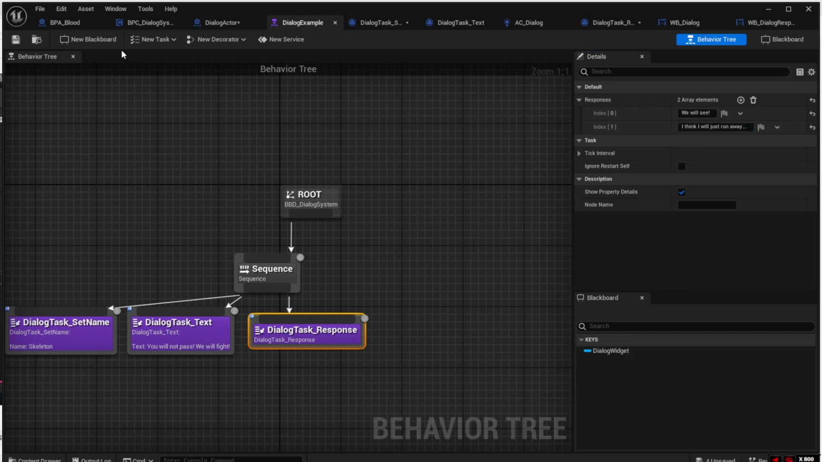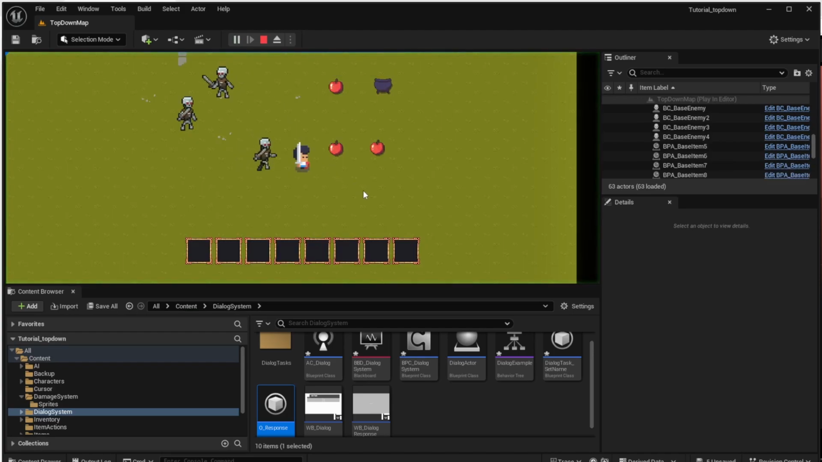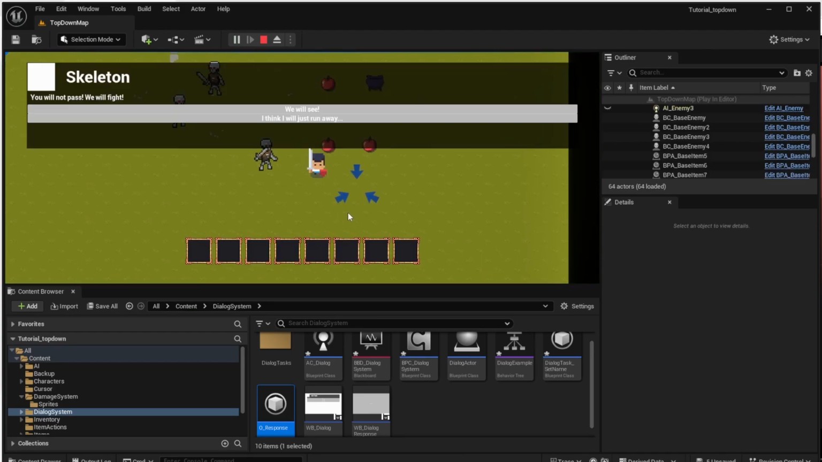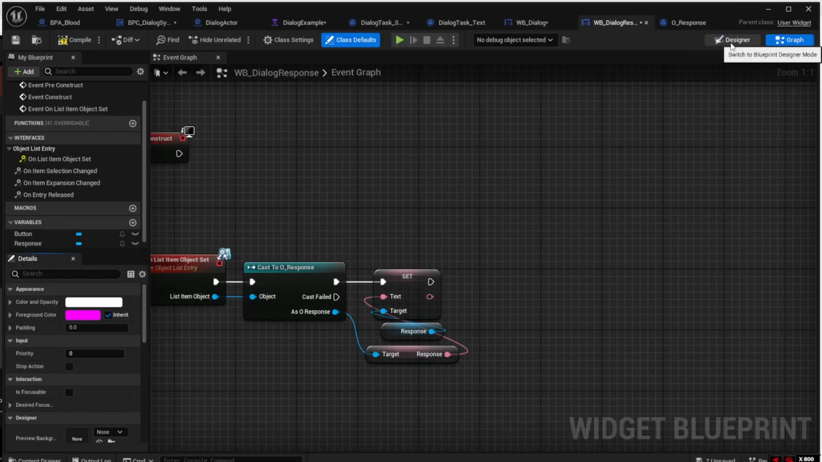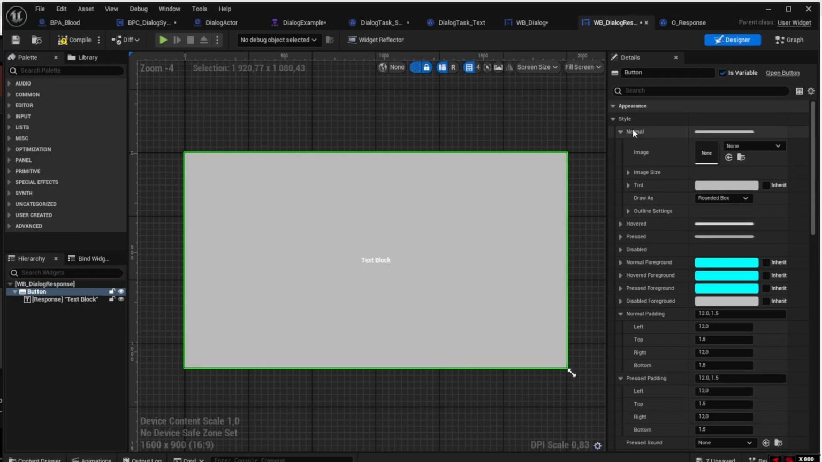Once we are done, we can run the game and see how it looks. So let's trigger the dialog, and we can see the buttons appear there, but I don't like how they look, so let's change it. To do that, we will open the dialog response widget, go to the designer and click on the button.